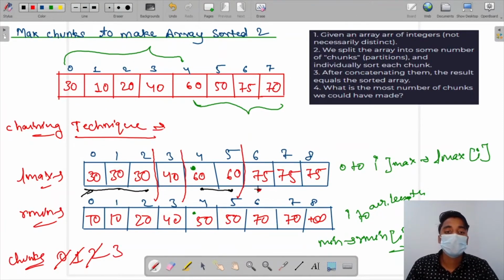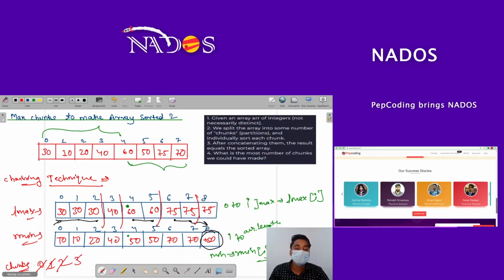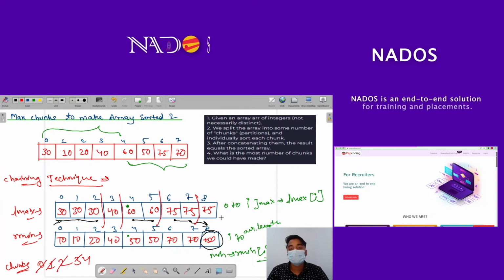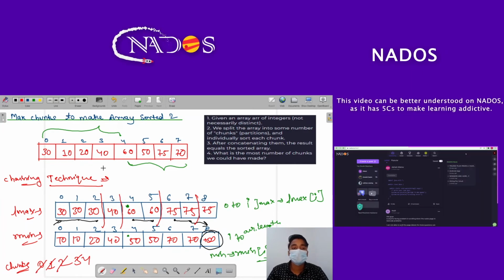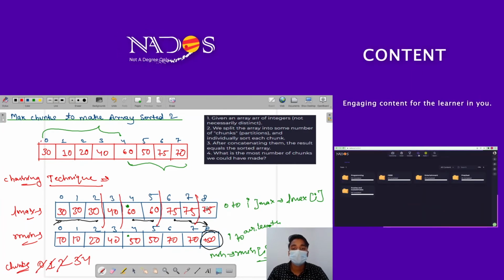Now we are at 75. The next value in rmin is 17. This means the range of 75 can go to the next index also. Now we are at 75 again at the 7th index. Here it will check for the next index, which is 8, which is greater. This means we need to make a partition here also and increase the count. Now for the last element, we don't need this because we have elements only from 0 to 7.